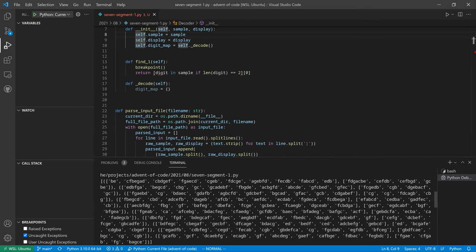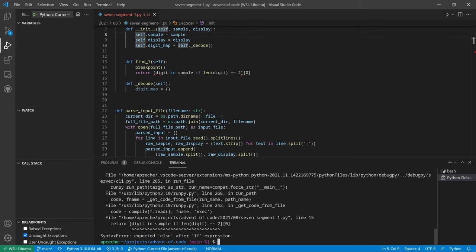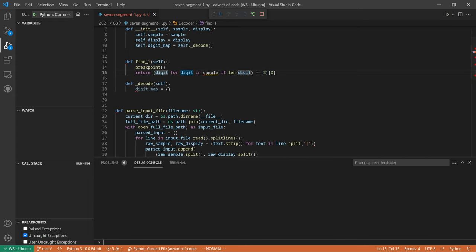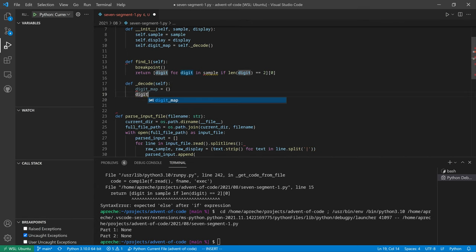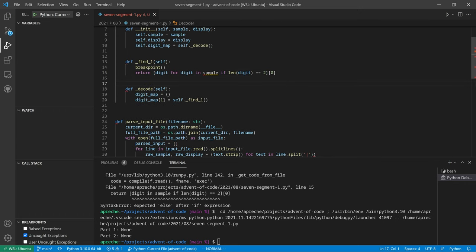Something's happening. Line 15. Oh, there we go. That's what's wrong. Why didn't you hit the breakpoint? Oh, this is why. Digit map 1 equals find 1. There we go. Self.find 1. Hey, now we're looking good.